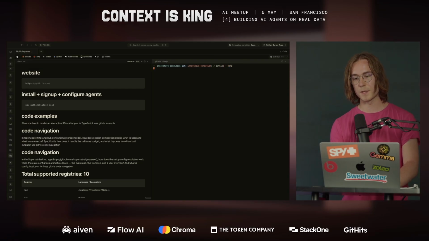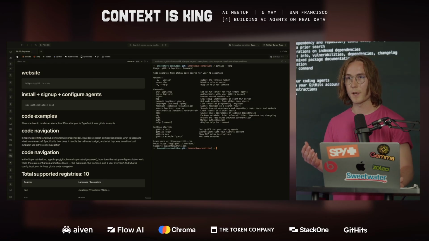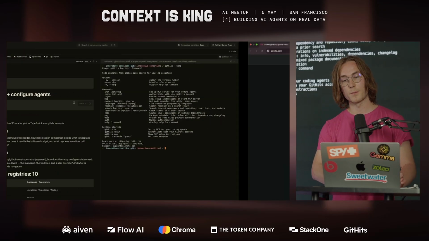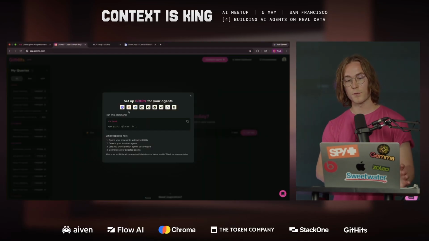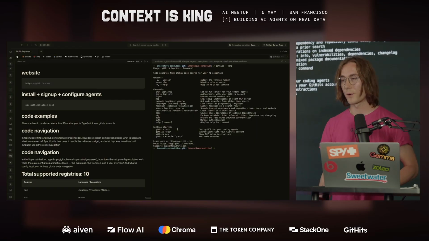The way it works is you can hit the different commands directly through the API. And I say it's a hybrid because when you run our setup command, which is over here, npx githits at latest init, that will let you sign up so you can create an account from that command. It'll configure 10 different coding agents for you automatically, and they will run an MCP server over stdio.